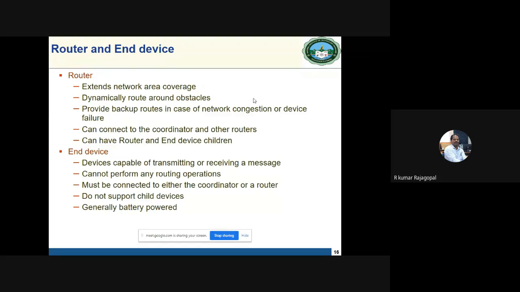It dynamically routes around obstacles, similar to other wireless communication, and provides backup routes in case of network congestion or device failure. Suppose one device fails or the network is congested, then it automatically takes an alternate route to reach the destination. That's the specialty of using this type of router. It can connect to the coordinator and other routers, and can have router and end device children. From this device, other routers and end devices are treated as the next level, or children.